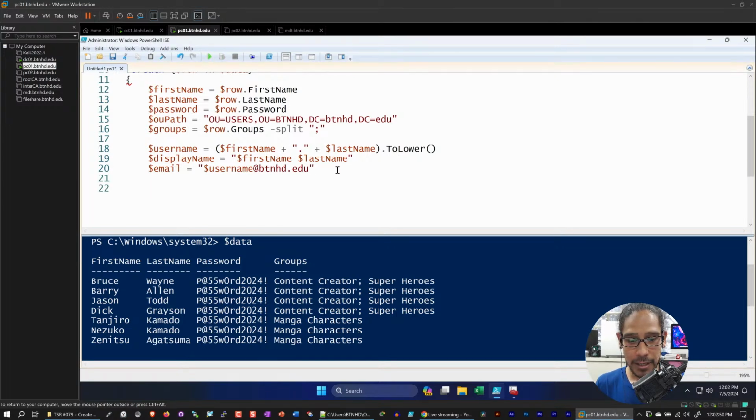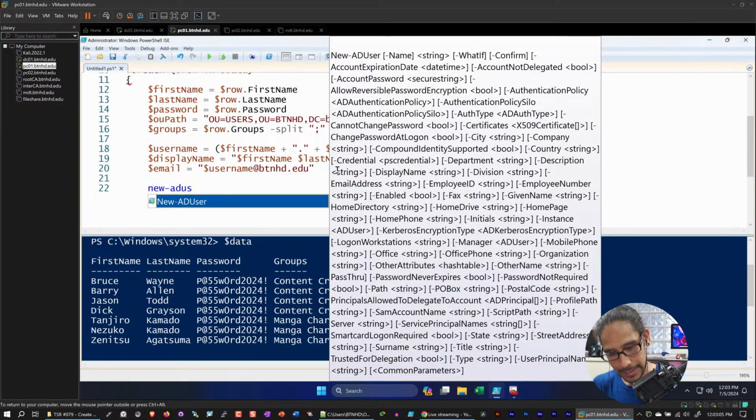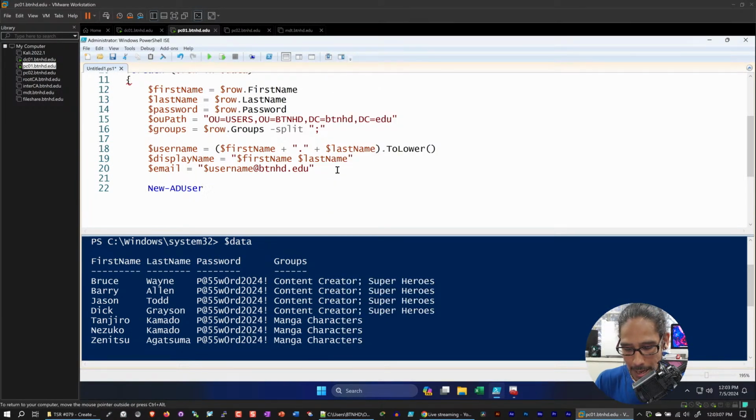It is time for us to actually create the account. Now, to create the account, we're going to use a command within the Active Directory module, and that command would be New-ADUser. I'm going to hit tab to autocomplete. Boom. And we're going to hit space.